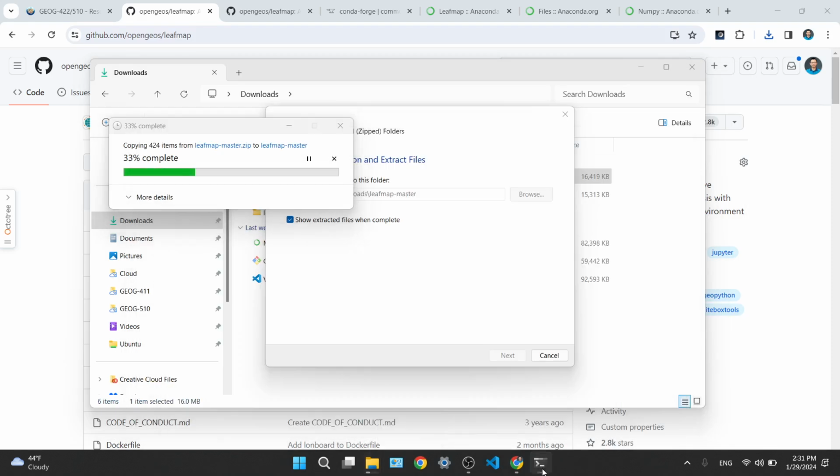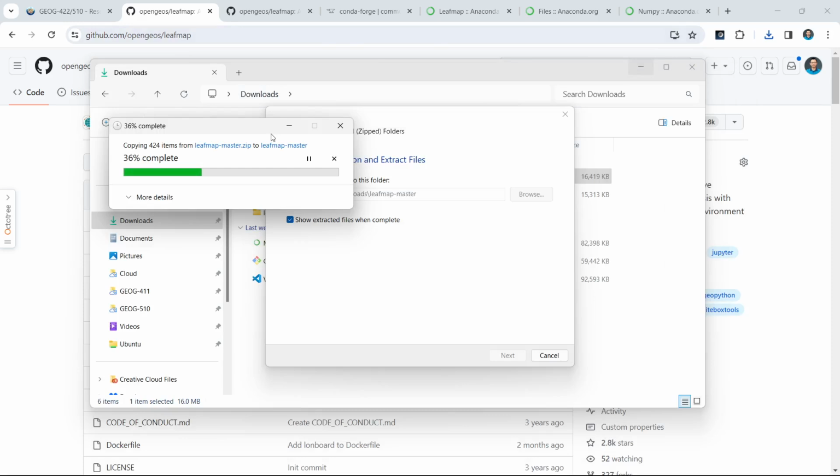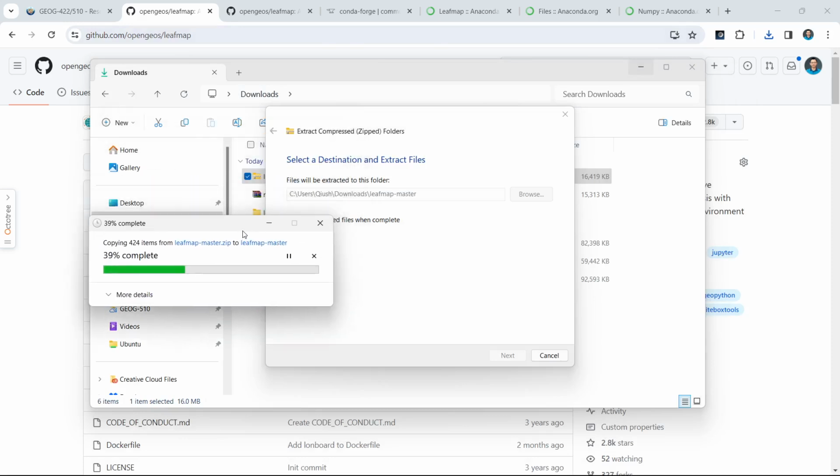Yeah, hopefully this one is done and then I can show you this, the fourth way, and how you can see. After you unzip, then you get into the folder and then you can also use pip to install the package.